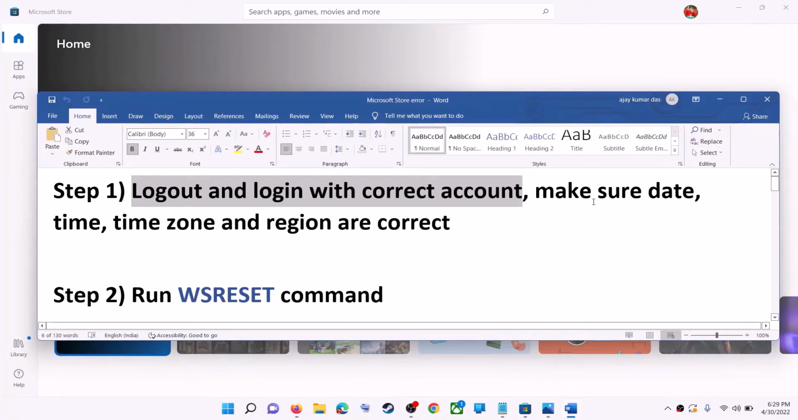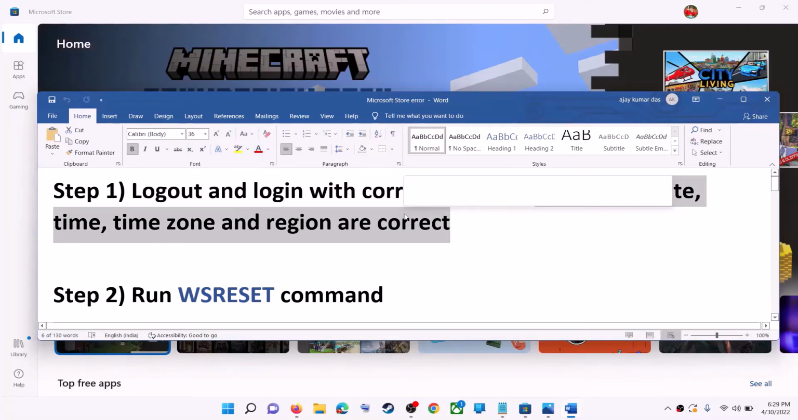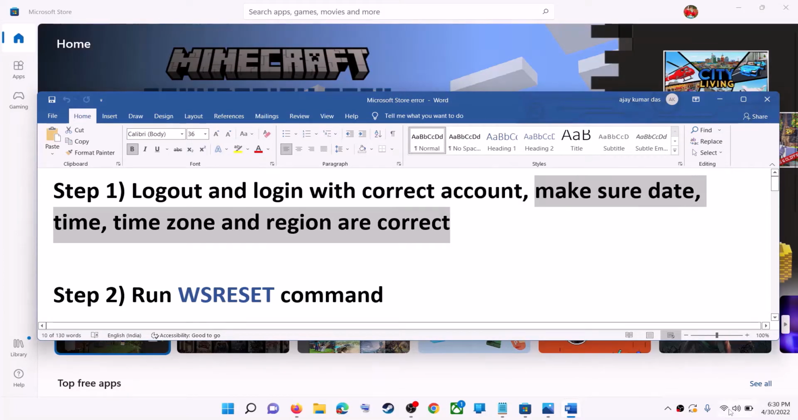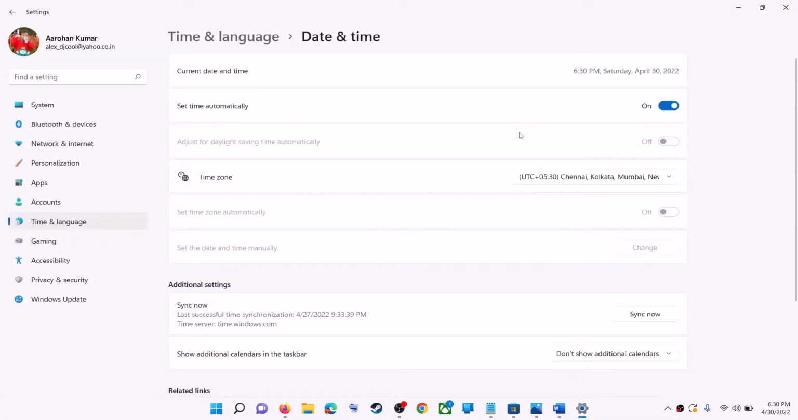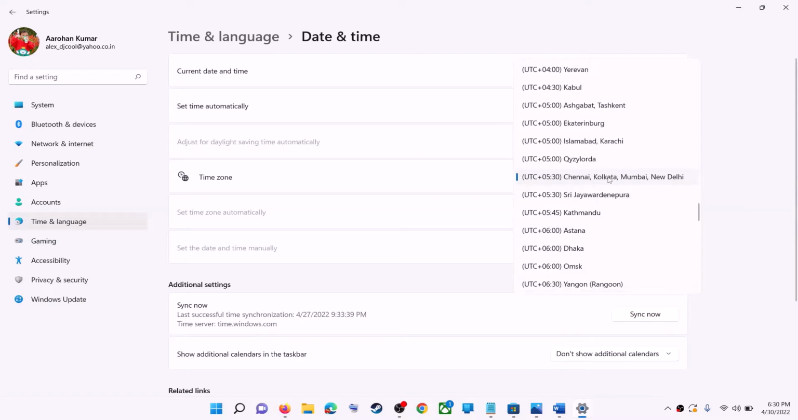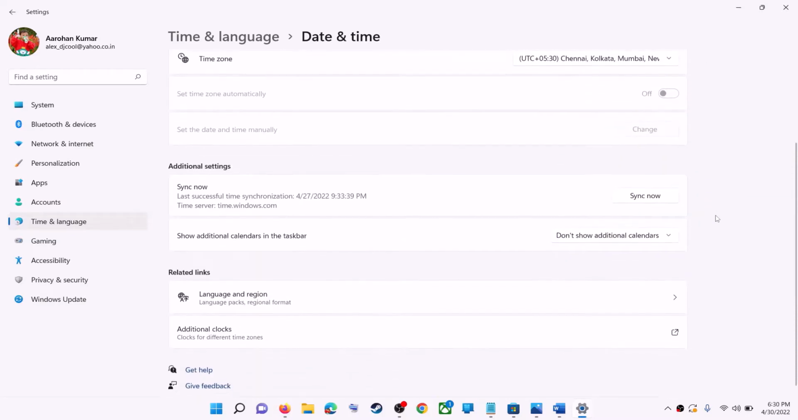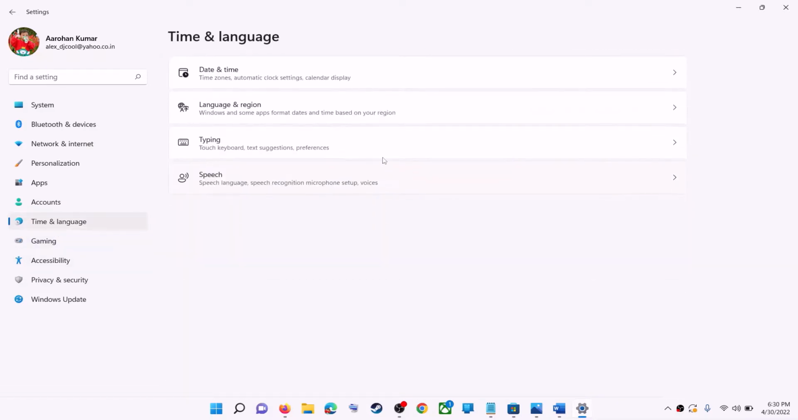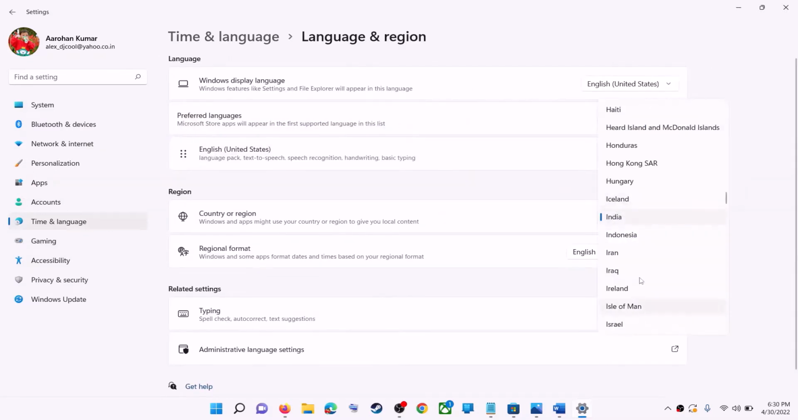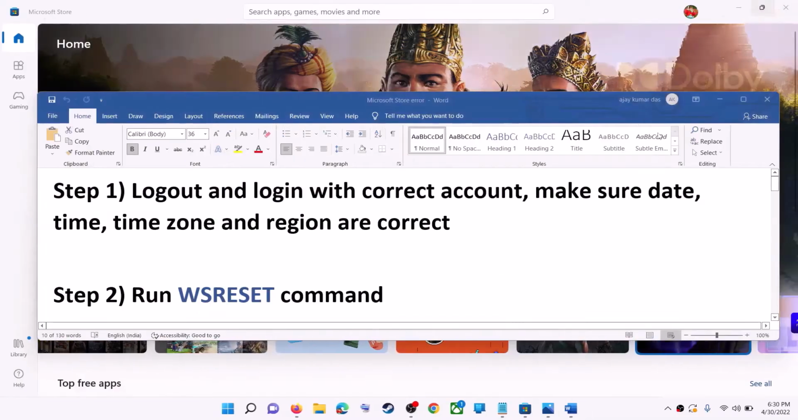Also make sure date, time zone and region is correct on your computer. So on the bottom right here, you can see the date and time. Make a right click on date and time, then click on adjust date and time. Now make sure set time automatically is on over here. In Windows 10, you will find set time zone automatically. Make sure that is also on. In Windows 11, you can select the right time zone from here. Scroll down. Also make sure the right country is selected. So click on time and language once again, go to region and make sure the right country is selected over here. Now try to install the game or application.